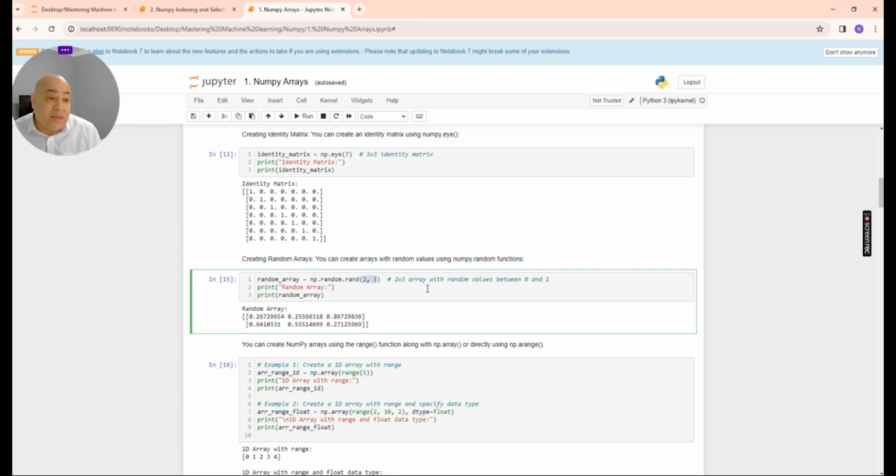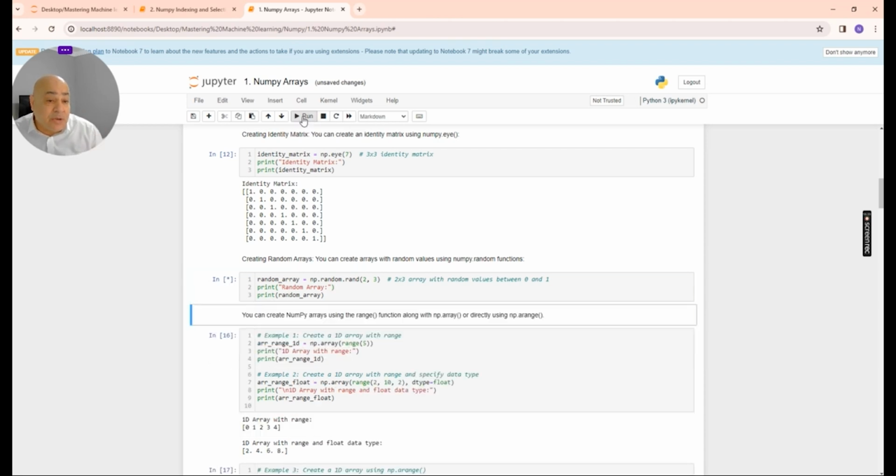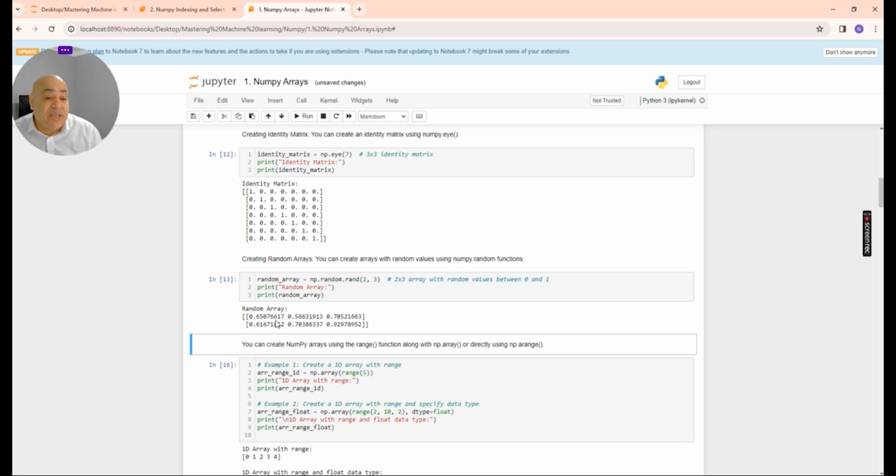but they are random. So if I run this now, can you see the values here from my original run are 0.26, 0.64, 0.255, 0.89, 0.27. Now when I run this, it should give me different values. So look at this, it's random. 0.65, 0.61, 0.56, 0.70, 0.5703 here, and 0.929. So if I run it again, it should actually give me different values again. Why? Because this is random. This is the meaning of randomness here.